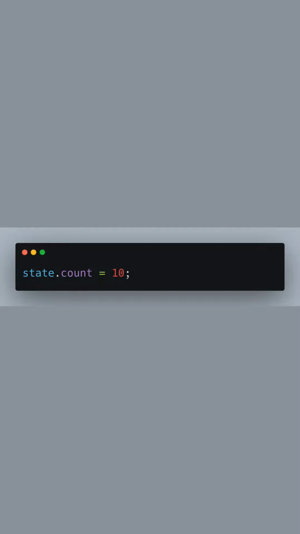Furthermore, if we directly set the count property to a new value such as 10, our watchEffect will trigger once again, logging the new value. And again, the console outputs the new value: "the count is 10". Our reactive system is in place and responding to state changes as expected.